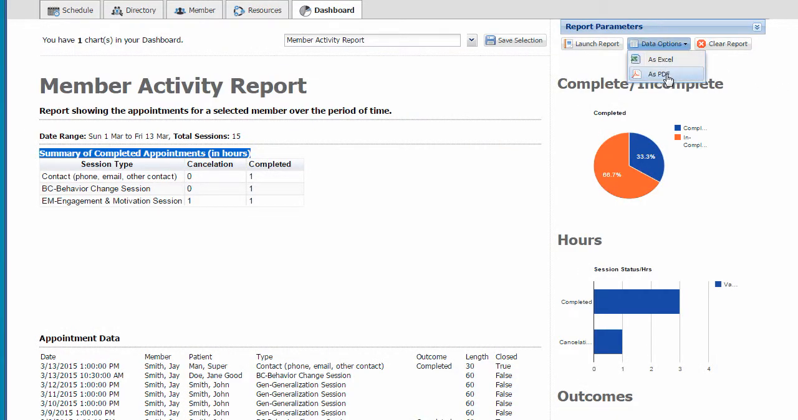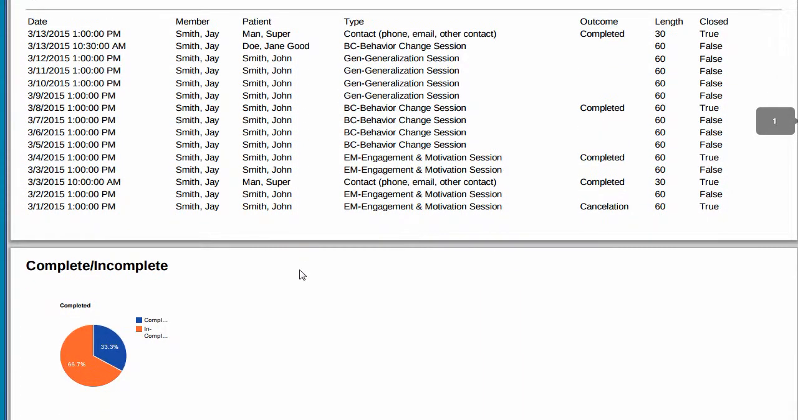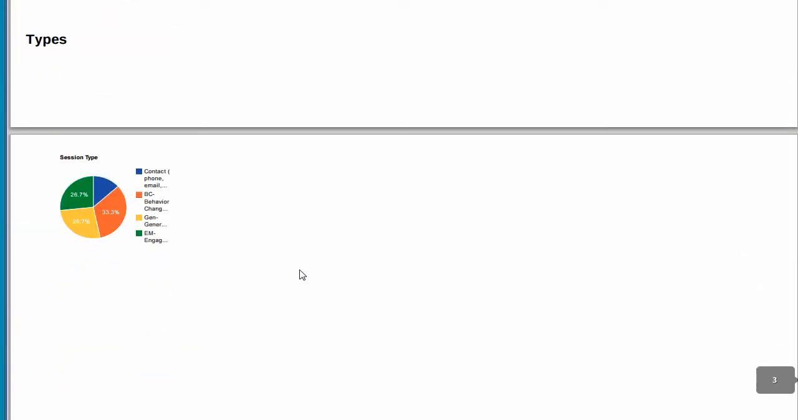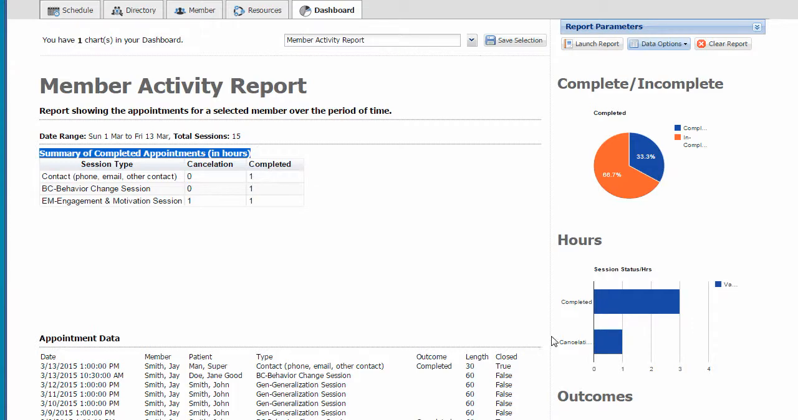Okay? Now, similarly, we close that. We can say PDF, and that should download a PDF, and I will open the PDF, and that information is also then repeated on the PDF. So, different ways of bringing that information out, and yeah, for the most part, that's what you can do with reports.